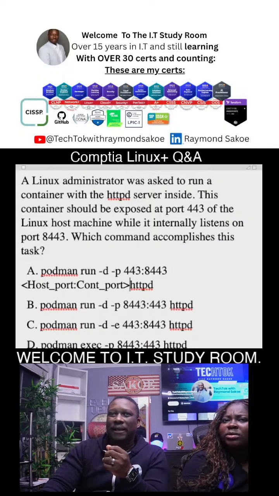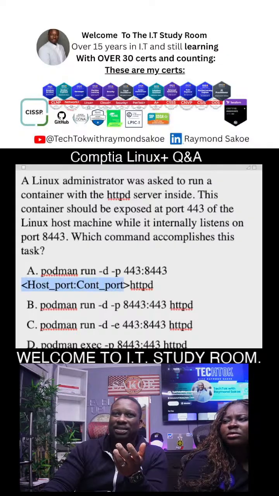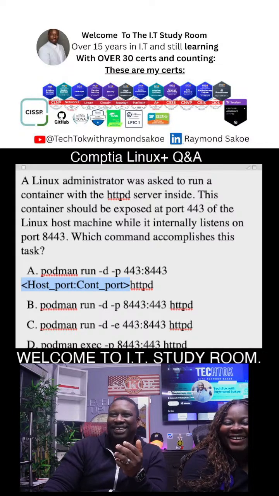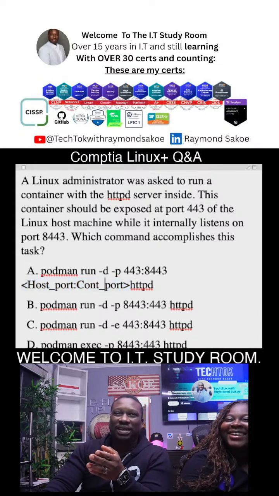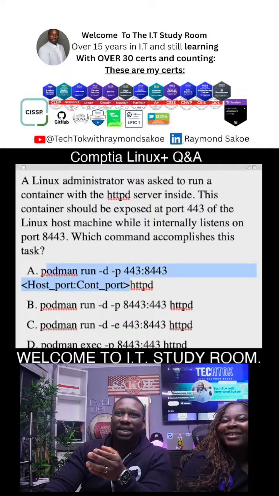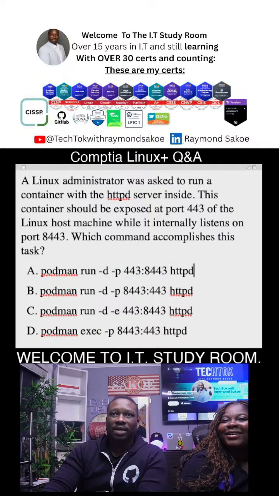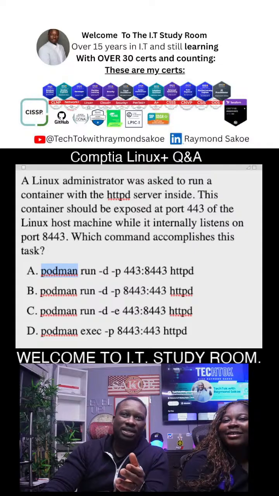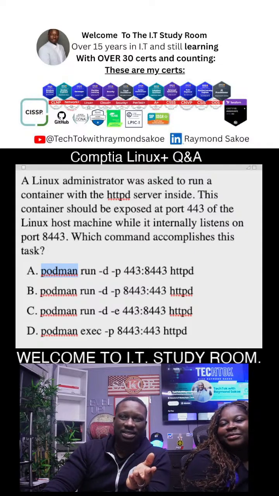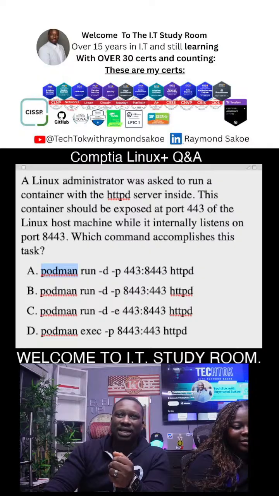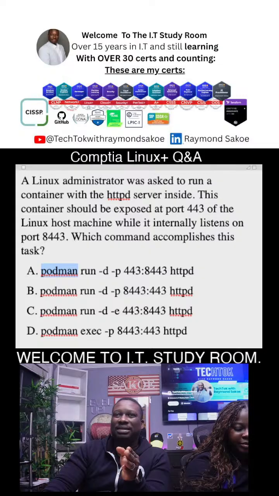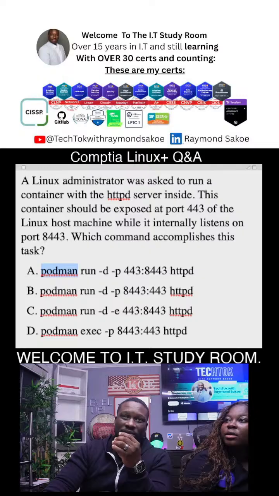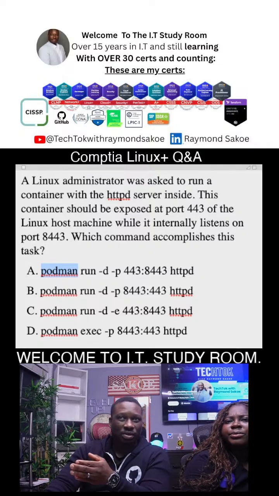Should he explain more? Yeah, I hope this makes sense. The host port, and then the container port. That should be the mapping. And the keyword, let me see, Podman. Podman is a container service, similar to Docker. From my experience, they all have similar command syntax, so you can replace this with Docker and it will still work.